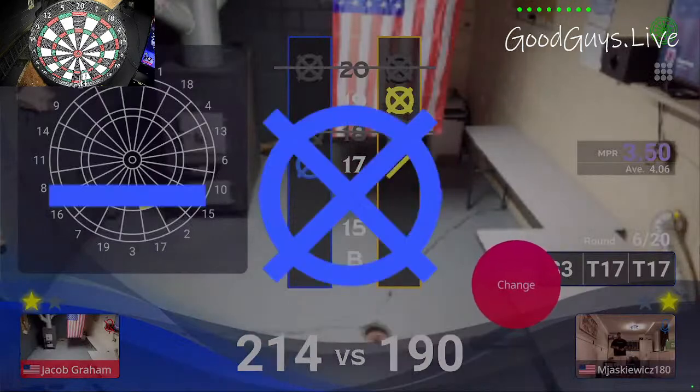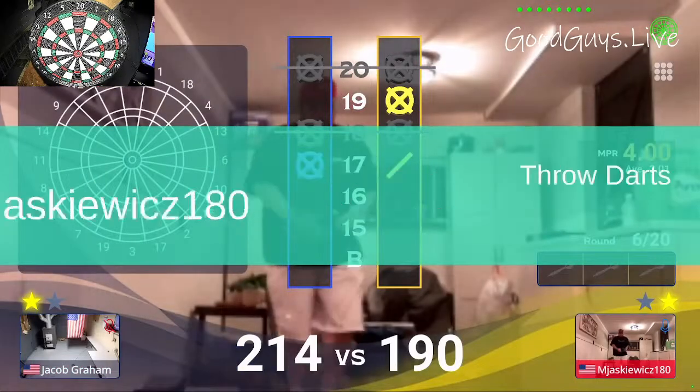Good shot there by Jacob Graham. 6 marks on the 17.